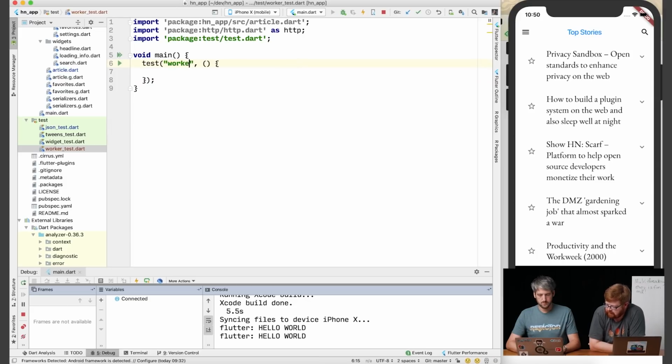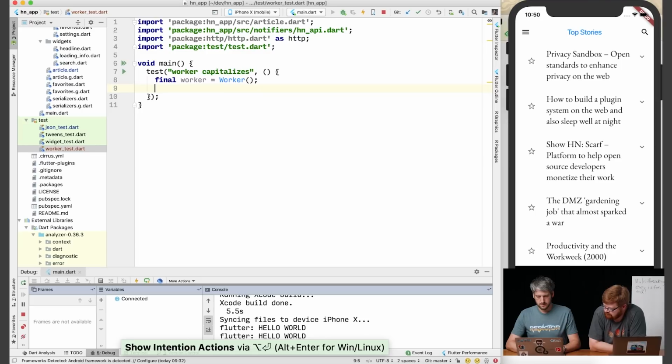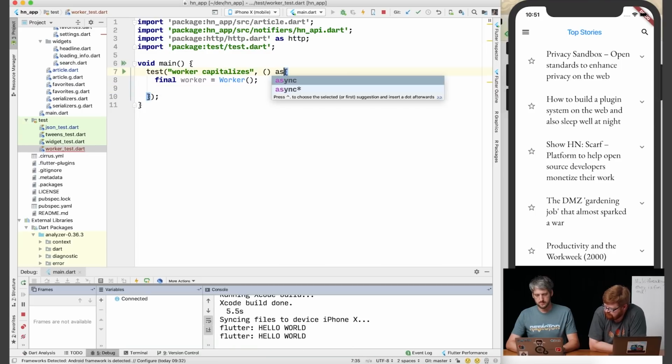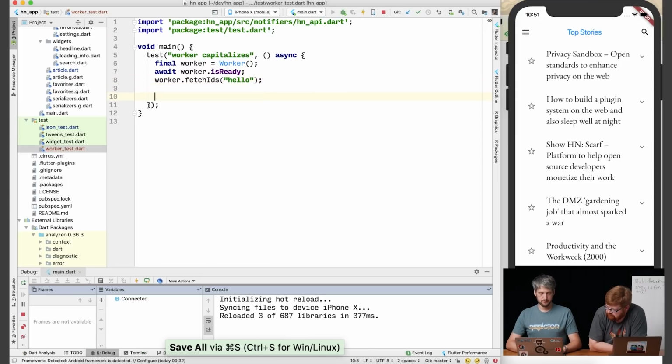So what do we want to test? Worker capitalizes correctly. Start with that. It doesn't actually, it will. Well, okay. Worker capitalizes, and then final worker is worker. And then async. Yeah. So we await is ready. Worker is ready, and it should be is ready. You're right. And then worker fetch IDs. Hello.